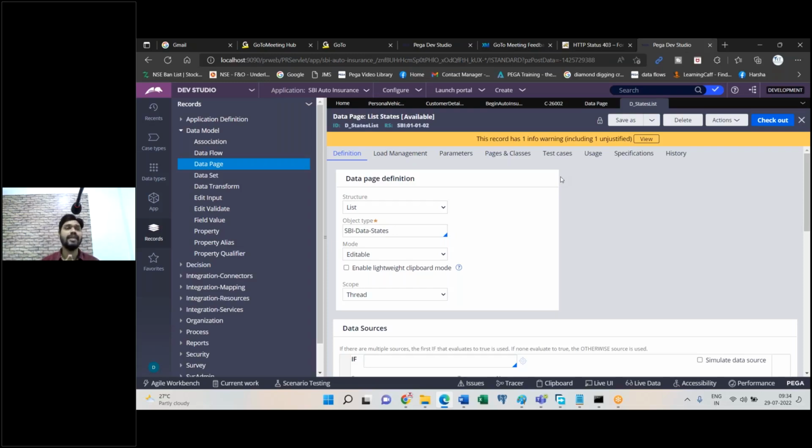Data page name can be created under data model category. Data page name must start with d underscore or declare underscore, and data page can be available in one of the 2 structures, page or list structure. It refers to a class. Data page has 3 different modes: read only, editable, savable.